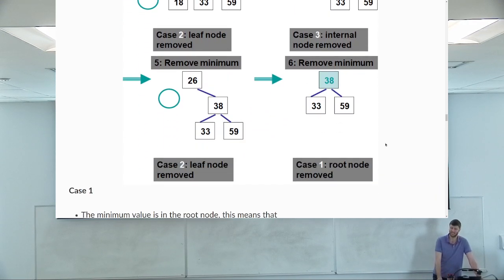If we remove 26, replace it with the right subtree. So 26 is a funny one because it's the root node, but you're just replacing the node with its right subtree if it exists. It's possible that the right subtree might be null. It's fine.